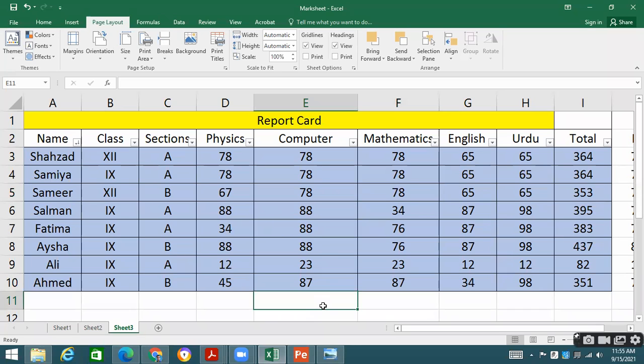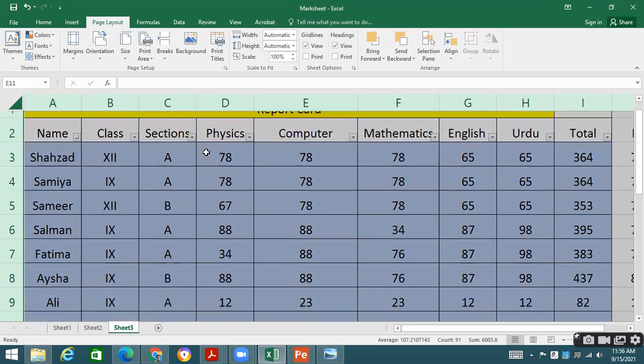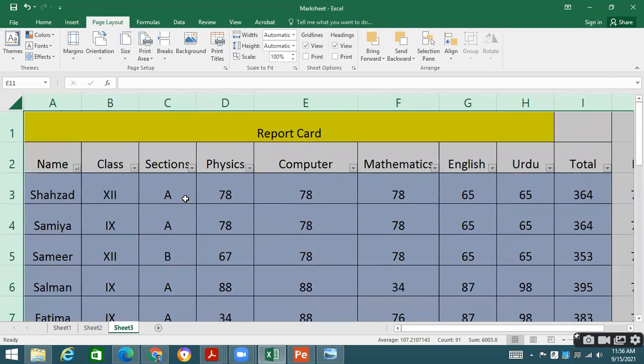Click anywhere in the document, press Ctrl A. The file is selected. If you want to change the height of the cells, bring your mouse cursor on the line between 2 and 3 or 3 and 4 over here. Increase the height. You can see all the rows are getting increased in height with the same ratio. You don't need to increase the height of the rows one by one. You will click anywhere in the file, press Ctrl A, and then you can change.